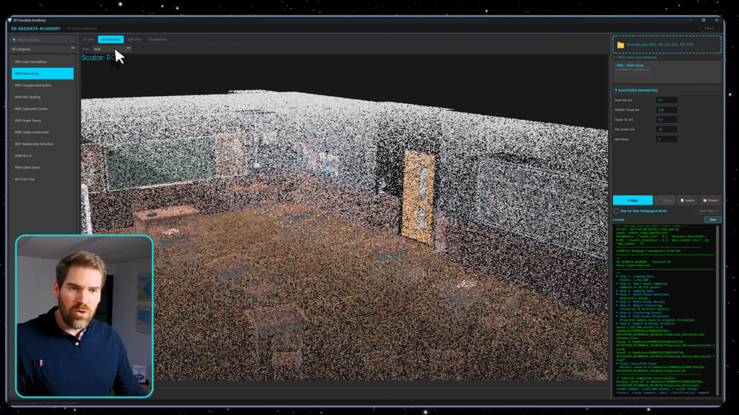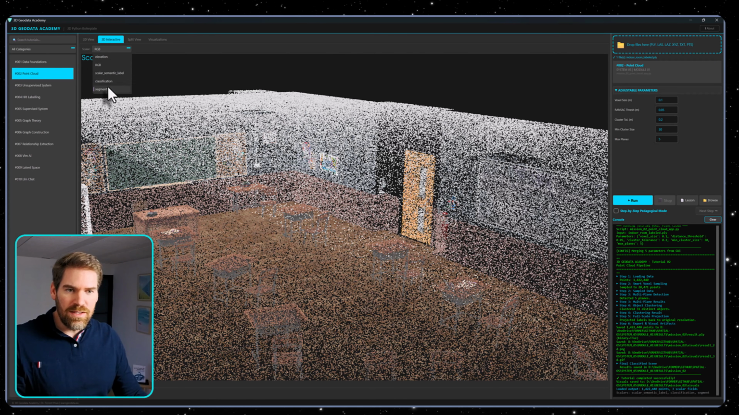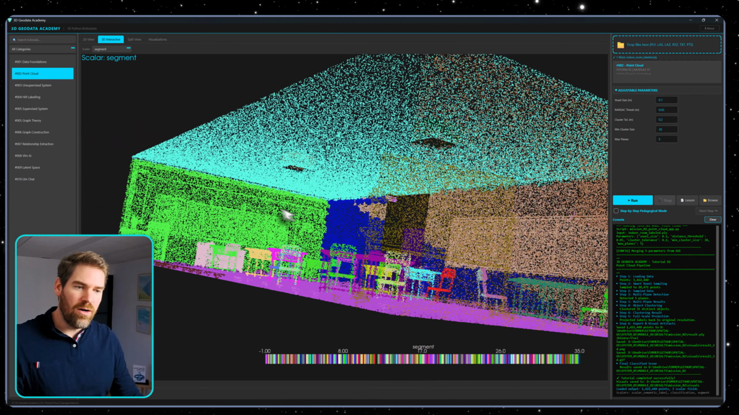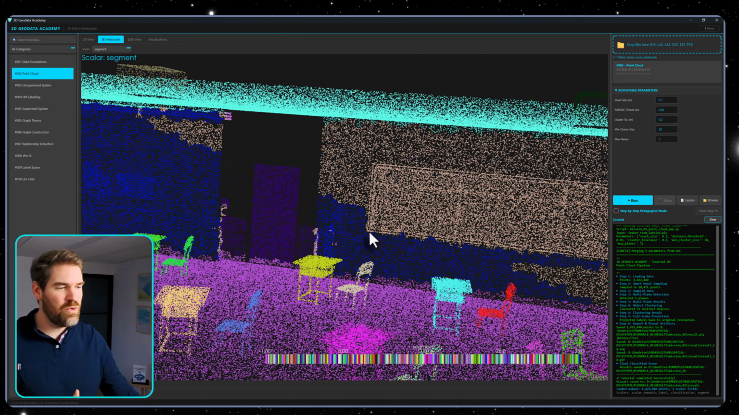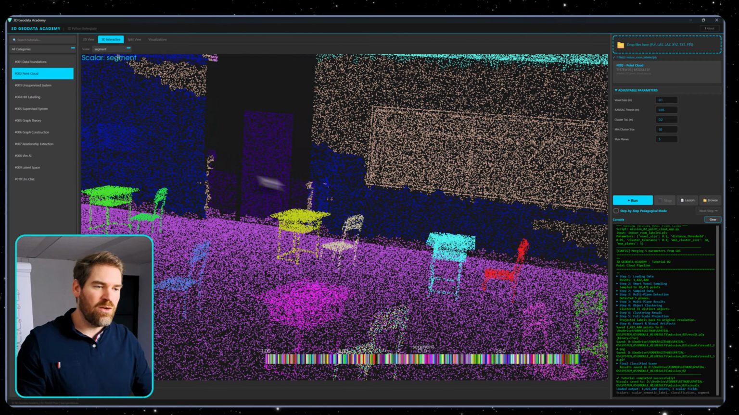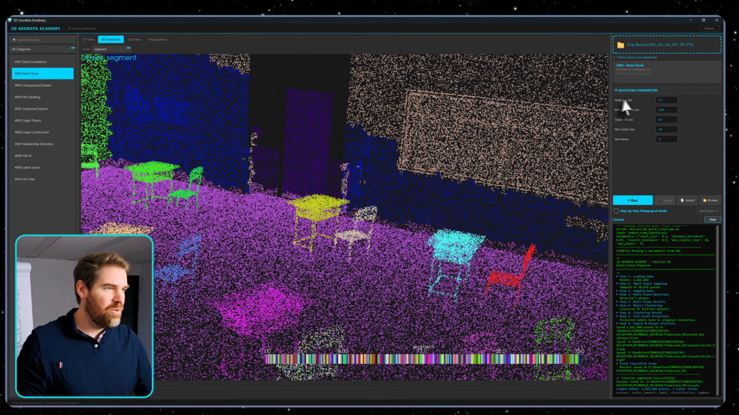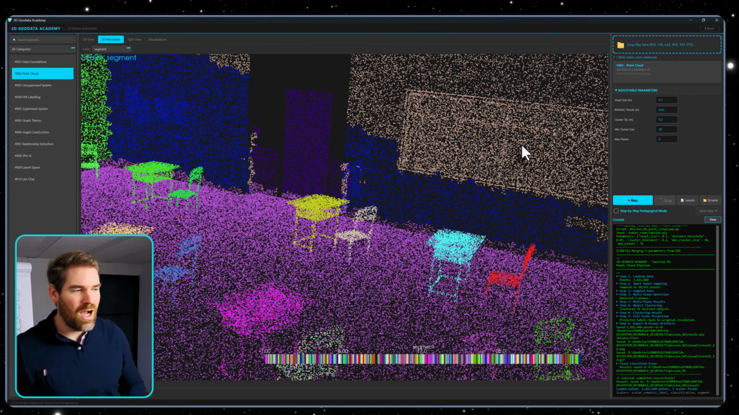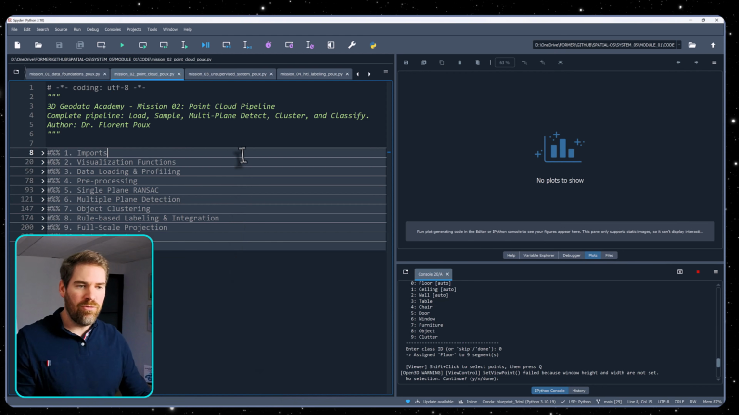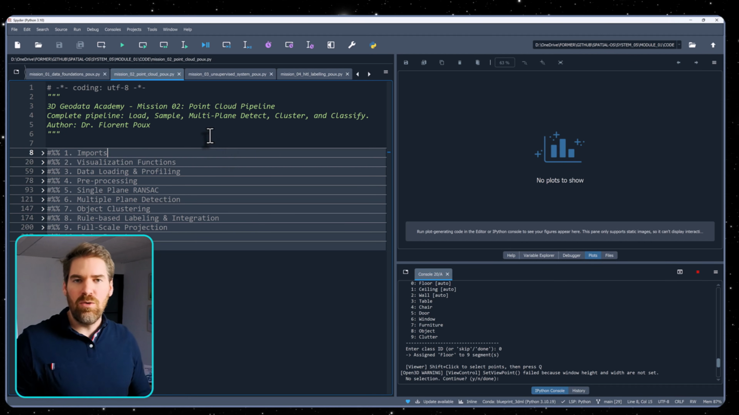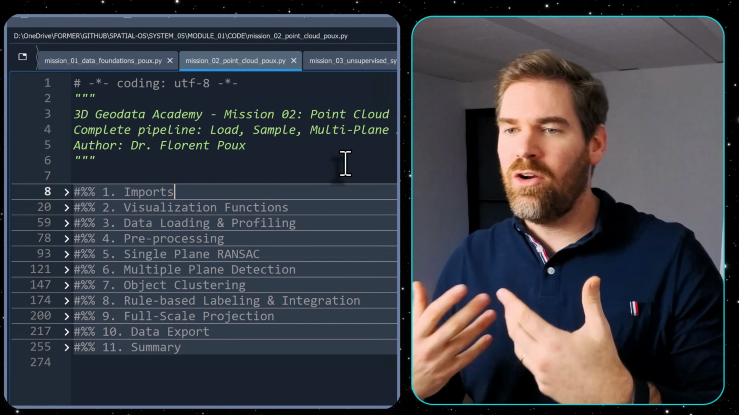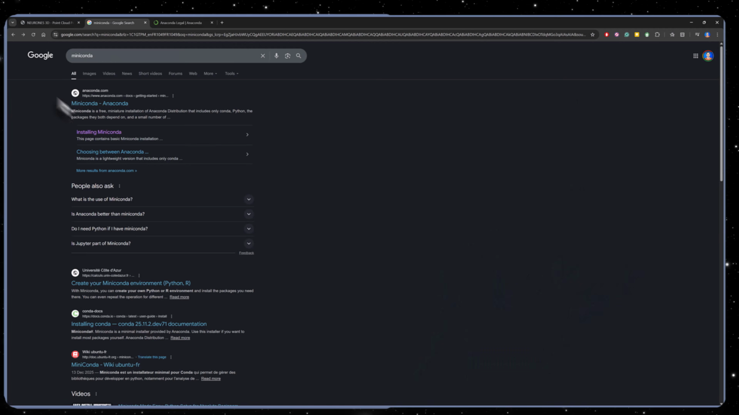So the goal is to see if we can get segments like this with our approach. A simple approach, super efficient, that can scale to large point clouds as well. So how do we do that? You can see that I have various parameters here, but what we're interested in is how it works. So let me spin off my IDE where I will be coding. And if you are coming from scratch and don't know Python at all, it's super simple.